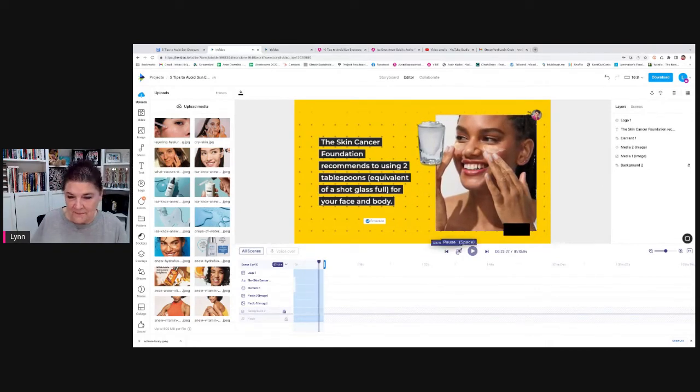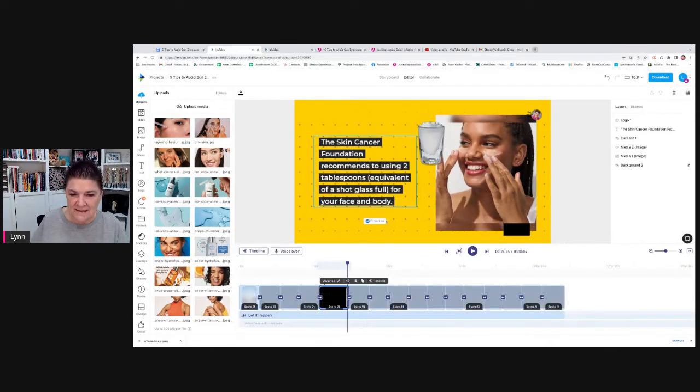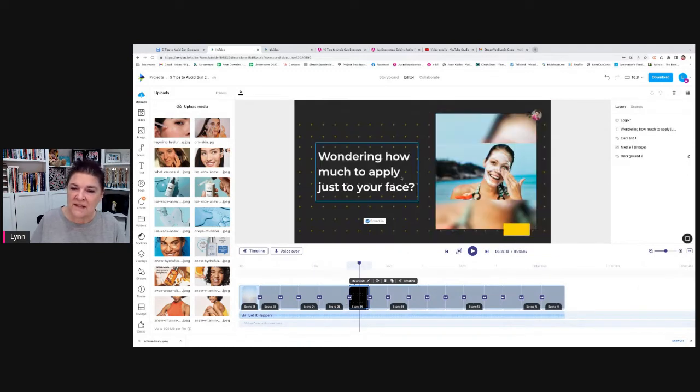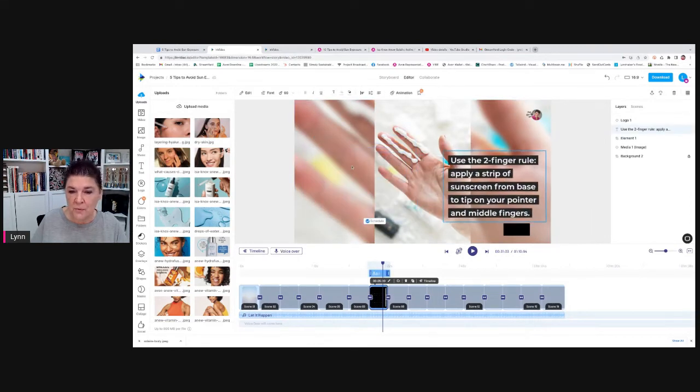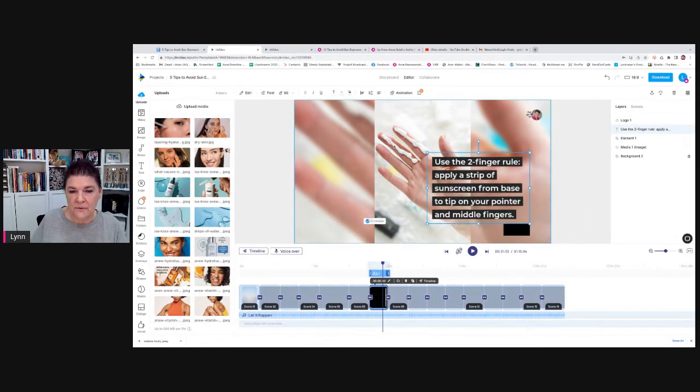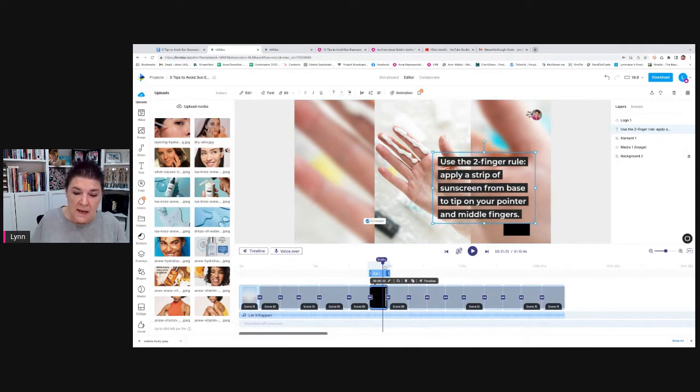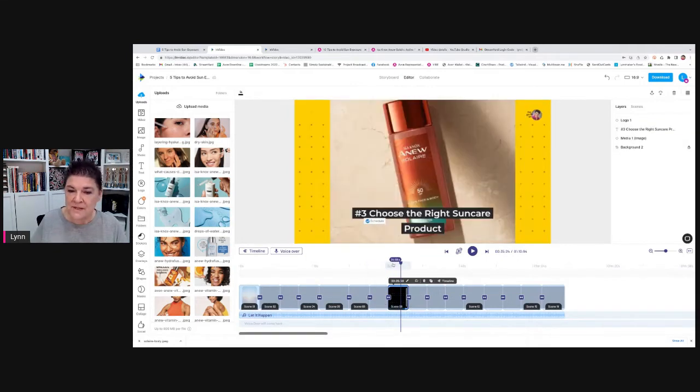We go back to stop that. We go back to all scenes, and you just play with each scene and customize it. Wondering how much to apply to your face? Use the 2-finger rule. You probably want to cover it over your 2 fingers, right? And then we just go through just like that.